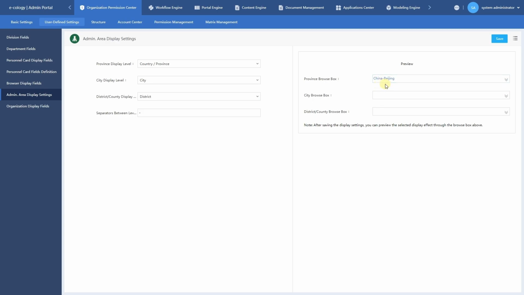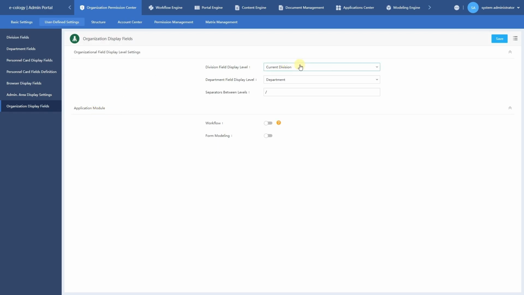We can change the display of the organization structure browser box as well. For example, the divisions and the departments fields. So select organization display fields. You can then change the display level of the divisions and the departments, and also the separator between levels. In the second half of the page, there's the application module section. We can apply this organization display to our workflows and modeling engine by enabling this setting under the application module section.